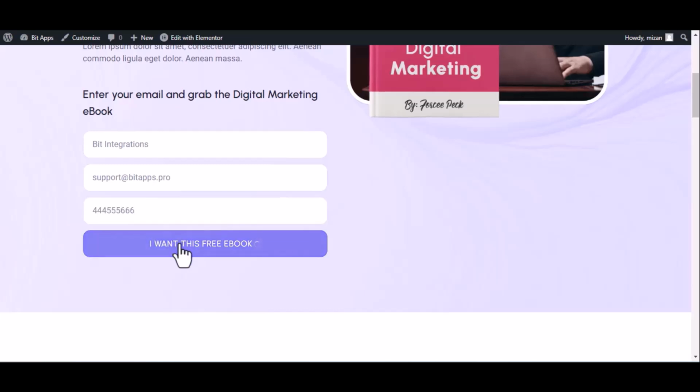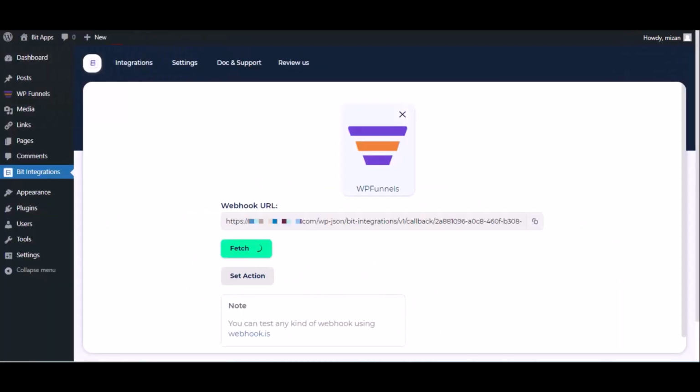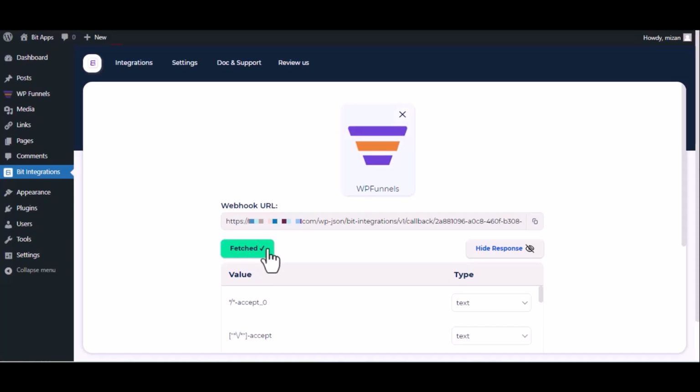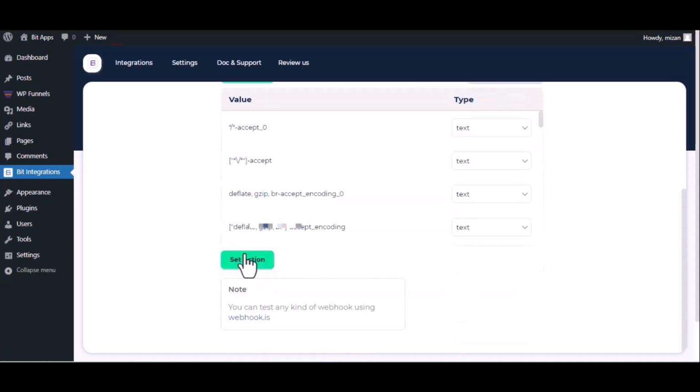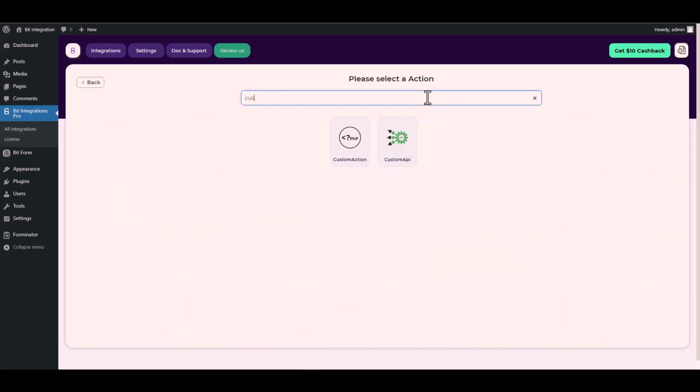Submitted. After submitting the form, go to the Bit Integrations dashboard. And here you can see data has been fetched successfully. Now click on Set Action. Search and select an action. Custom API.